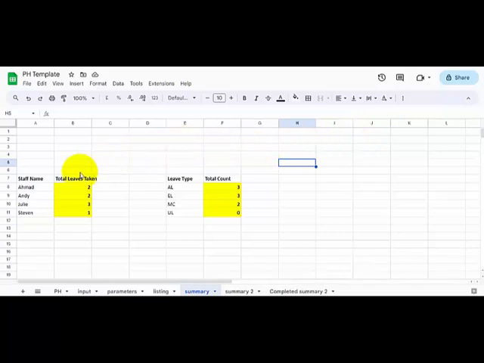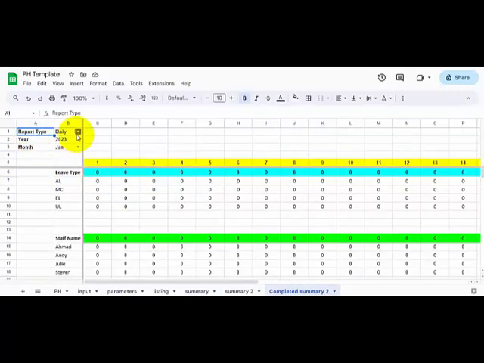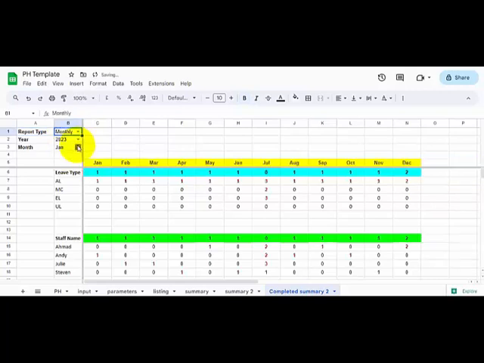Let's see the difference, how the summary created previously changes to become like this one. So you see there is the reporting format in the daily format, so I can select the month. The month will be showing like this, and then all the numbers will be highlighted in red, and then there's a total over here, and then this one from January to December.